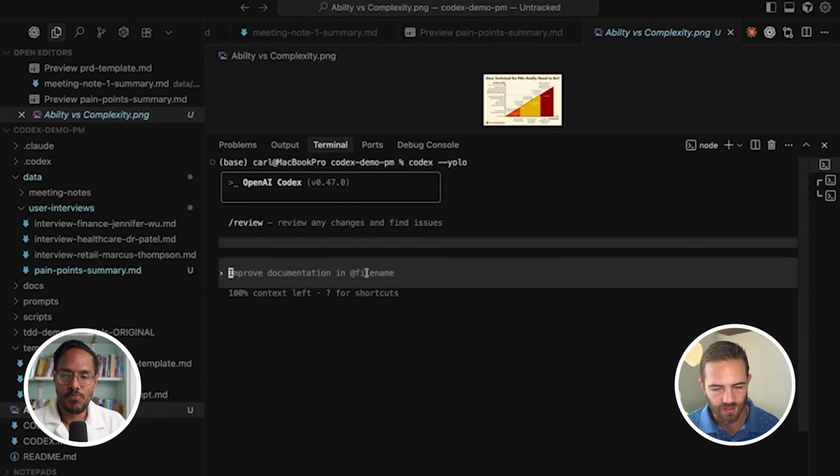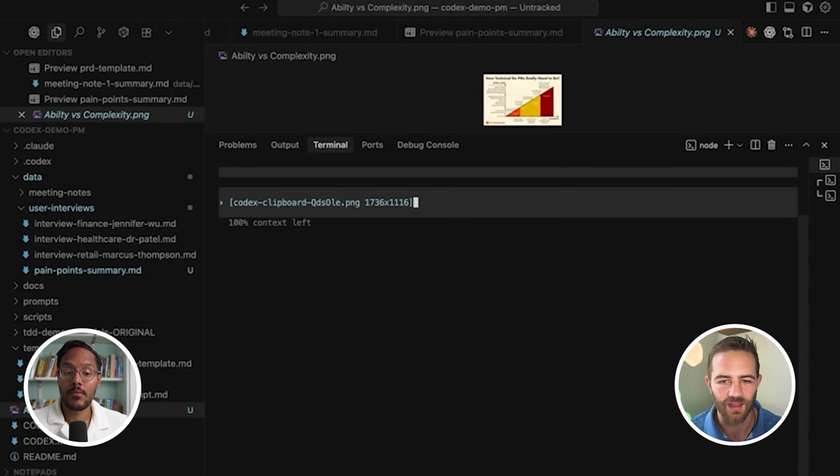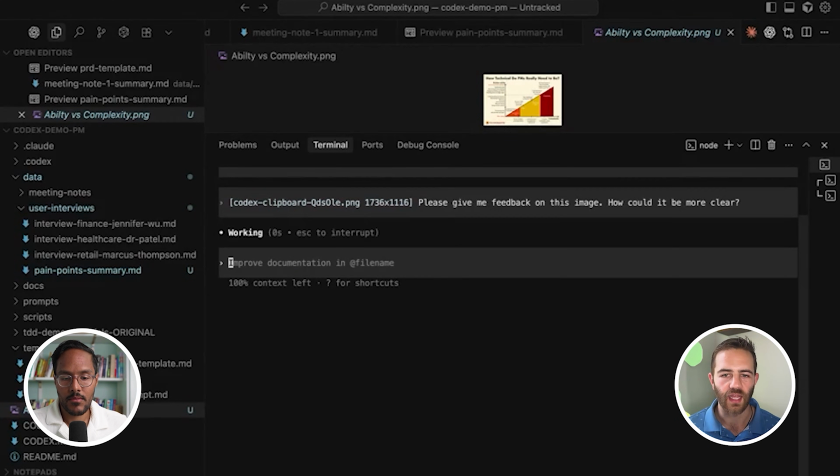And then, okay, one thing that's good to know is that because I think all CLI tools have to have consistency across Mac and Windows in terms of their commands, Command V, which normally pastes on a Mac, doesn't work. You have to do Control V like you would do on a Windows computer. So it pasted it here. It kind of just shows us that it came from the clipboard and the dimensions. Please give me feedback on this image. How could it be more clear? And so you can paste any kind of images in here, multiple images.